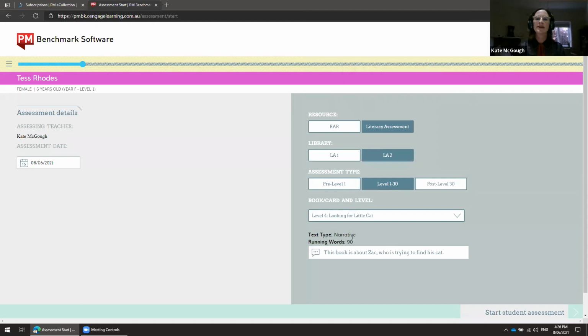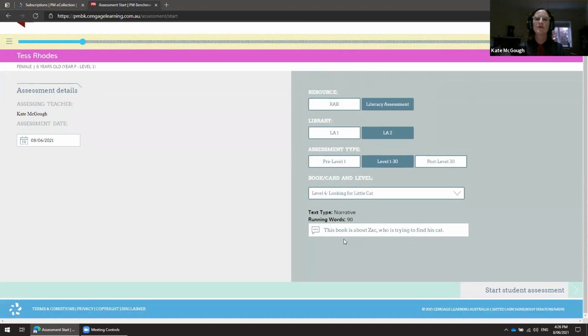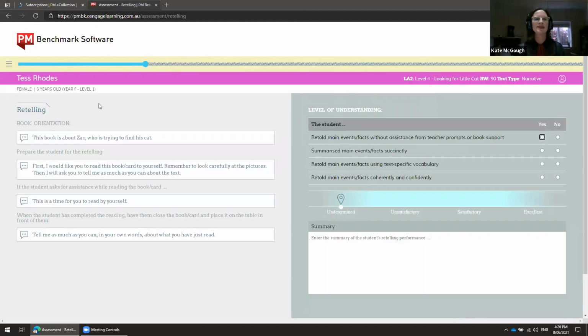It's a list, and you can see there the text type, the running words, and it quickly gives you a snapshot of what that book's about. Of course, the student sitting with you will have the print version of this text. So at the bottom, we click Start Student Assessment. Thanks, Nick. The first task of this survey, of course, is the retell. The left-hand side of the screen will give you all the prompts and procedures you need to step through this retell. And the right-hand side will allow you to capture the responses of the student.